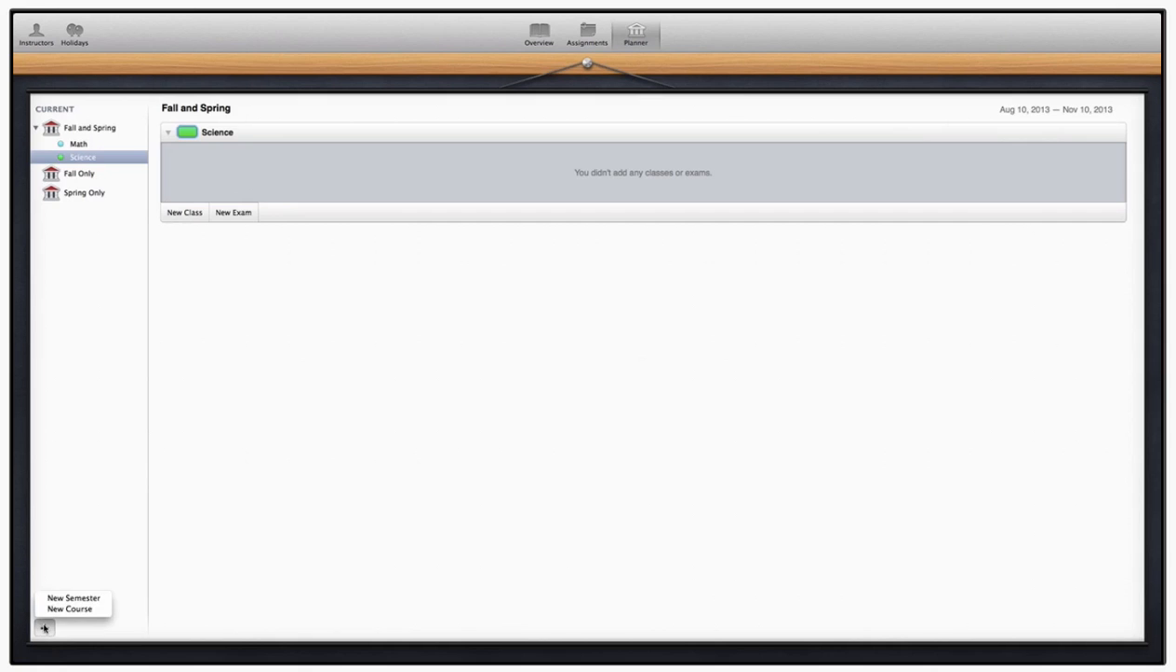Alright, so what you would do is you would go through this app and add all of your courses until you have them all listed. And it will assign a color for you, but you can always edit that, which is kind of nice.